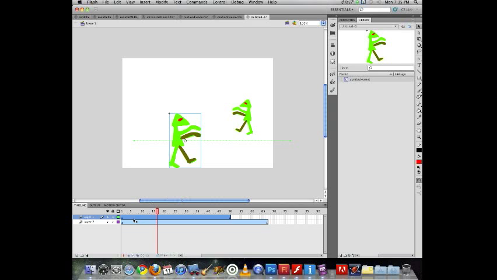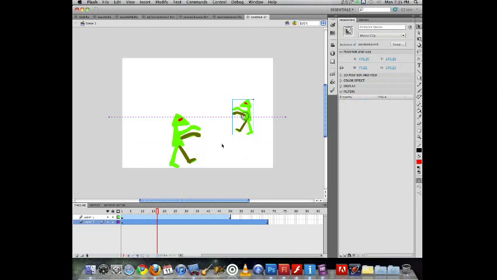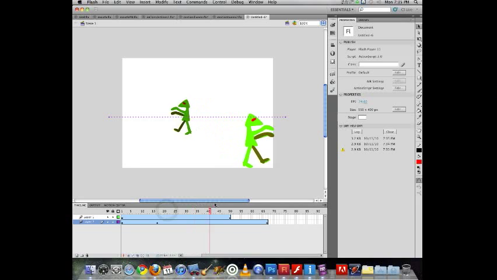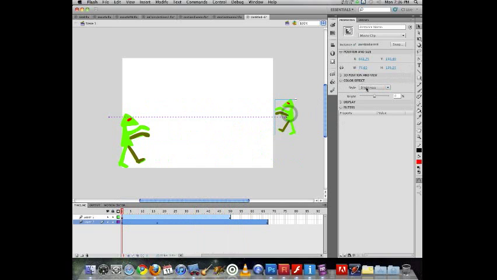We can even now take this back zombie and modify his properties, because he has all these properties over here you can play with. So we could play with his color. So we could say that his color is going to be under brightness. He's going to be darker because he's further away in space. So we can see he's getting darker there. And I can go to that starting keyframe and modify it. So he's dark here.